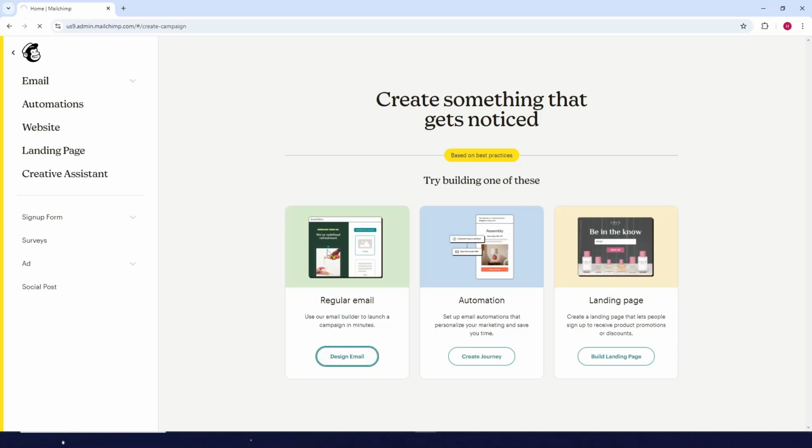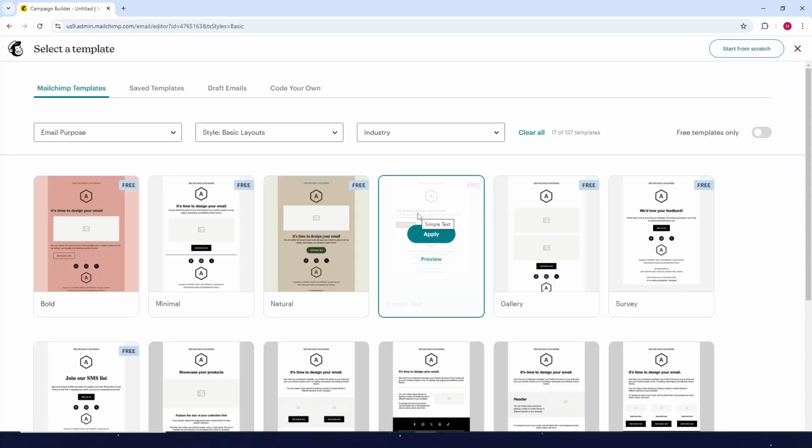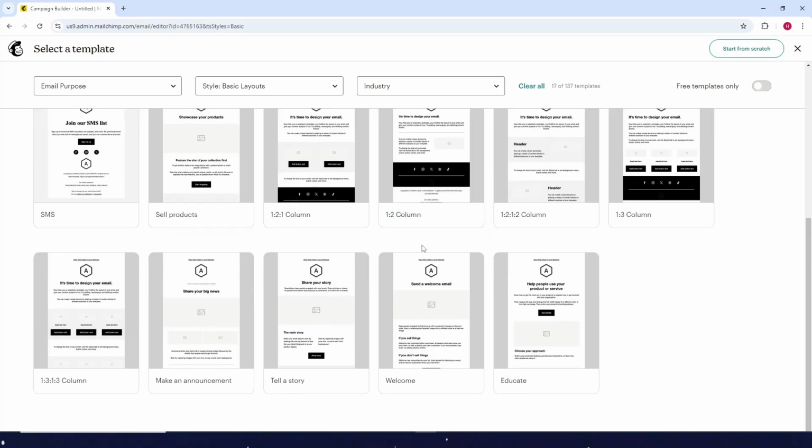Okay, let's wait for it to load. Okay, so after this, you can choose among the three. You can either start from scratch, choose a basic layout, or a fully designed template. So let's just say I want to use this basic layout. Just click on it.